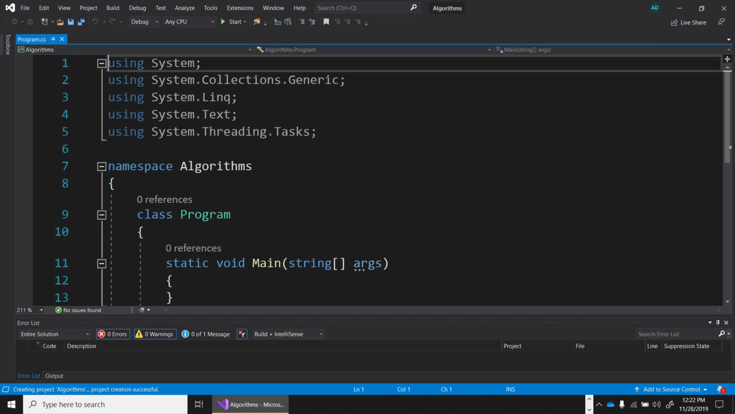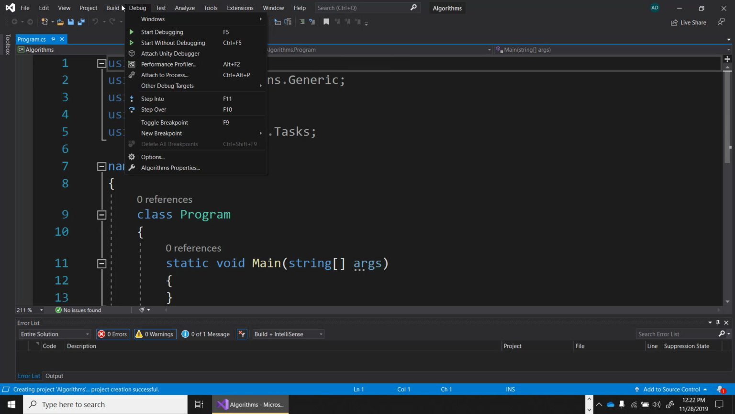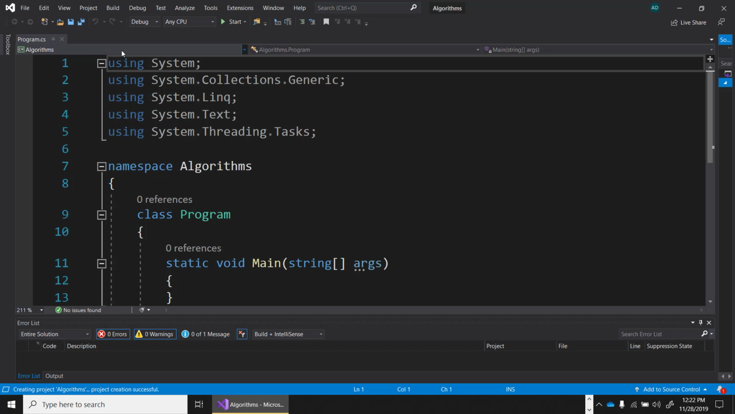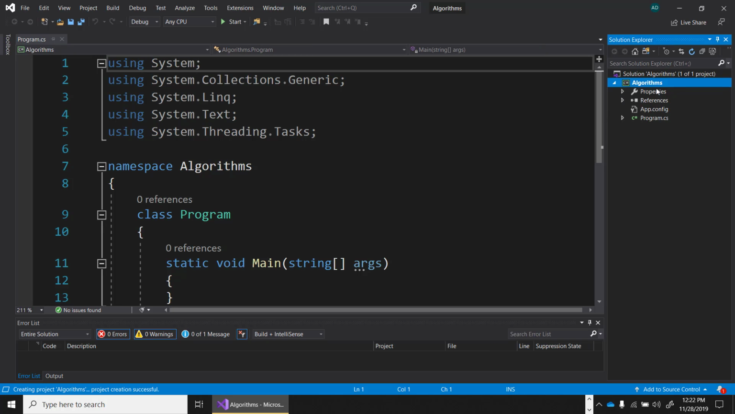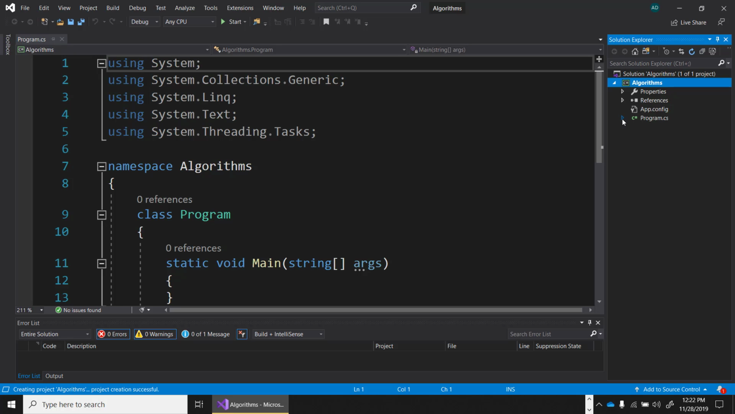All right, so over on the side here, if you don't see it, go to View and look for Solution Explorer. Let's bring this out a little bit. Now, here's my algorithms. I want to right click on this and do Set as Startup Project. This is the first one we're working in.